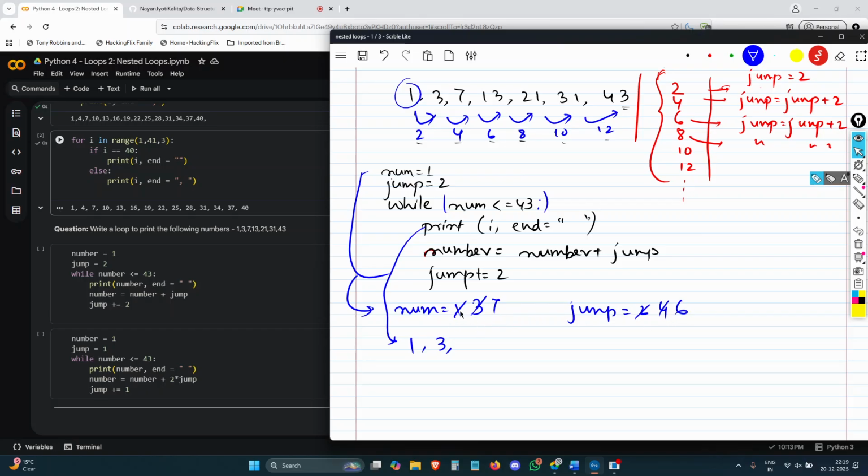So now what will it check? Okay, number I am 7, is 7 less than or equal to 43? Okay, I am less than 43. So true, let me get printed. So 7 gets printed, and then the number gets incremented by jump. So 7 plus 6 is 13, and then jump also gets incremented to 8.